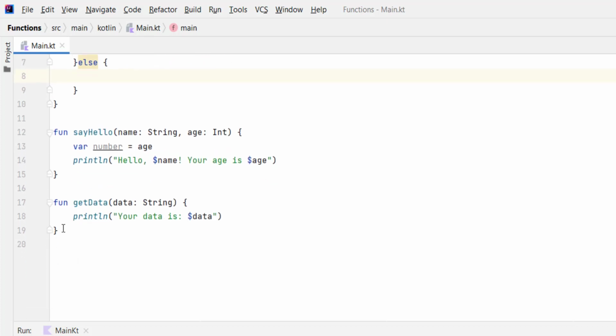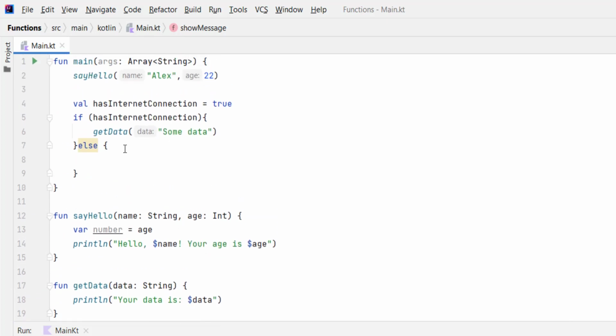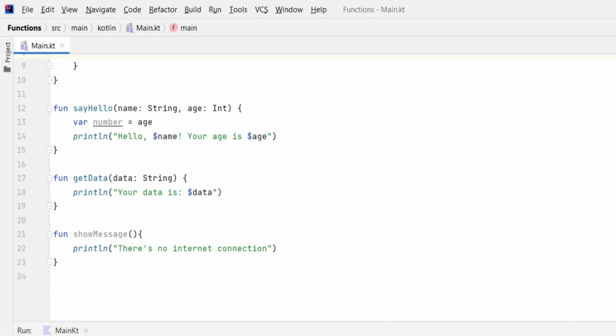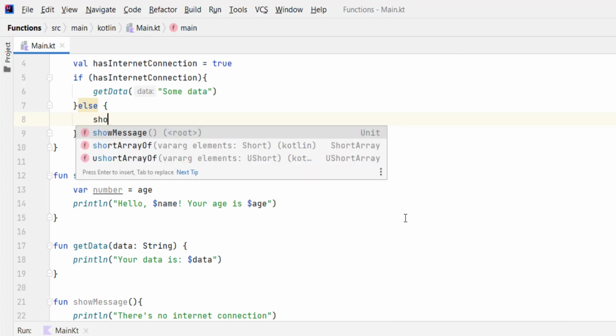For the else part, in the case that there is no internet connection, that variable is false, we can declare another function down here and I'm going to call it fun showMessage. This is not going to have any parameters. It's going to have only a simple println statement, and it's going to say that there is no internet connection. All right, so now let's go up here and call the showMessage function in the else part.